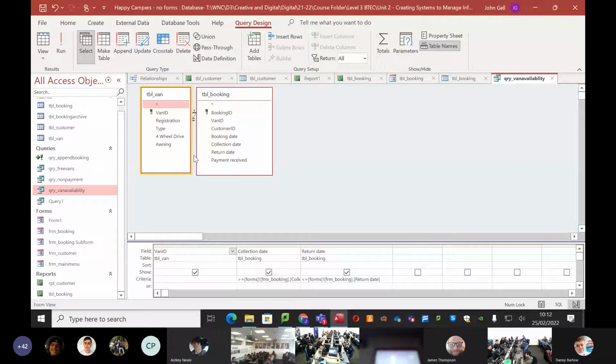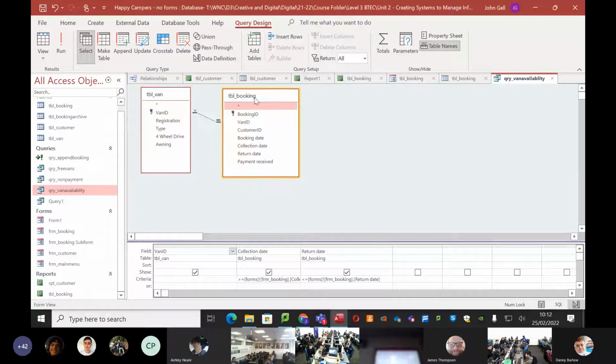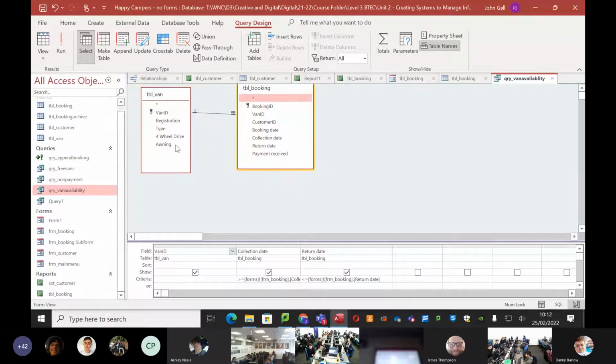Agreed? That's the question. So we need the van ID, so which van from the van table, and you can see that there. We need the collection date, which is here, and the return date. I'm not particularly bothered about the booking date. I'm not bothered about when it was booked, but I'm bothered about when somebody's picked it up and when somebody returns it. Because between those dates, I can't let you have my van. Everybody happy with that?